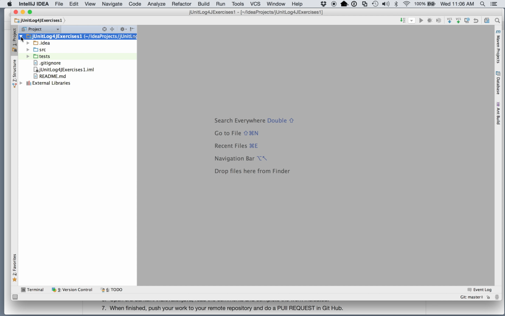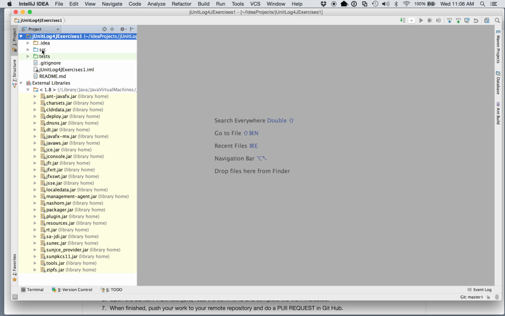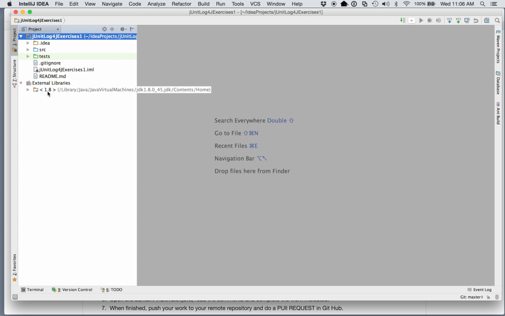So let's take a look at what we've got. All right, so from the repository we've gotten the source directory and the test directory and a gitignore file and the readme. The other files and directories in here, the .idea and the .iml, those were created by IntelliJ as the project was imported. The other piece we've got is Java 8, the external library there, and that was when we made the choice through the import dialog that we set the JDK.